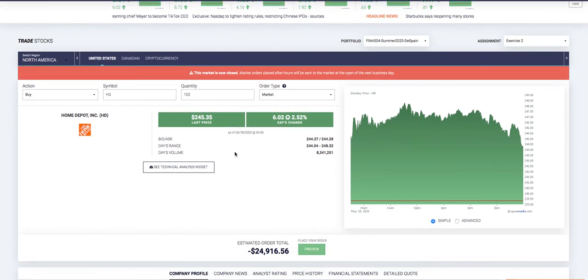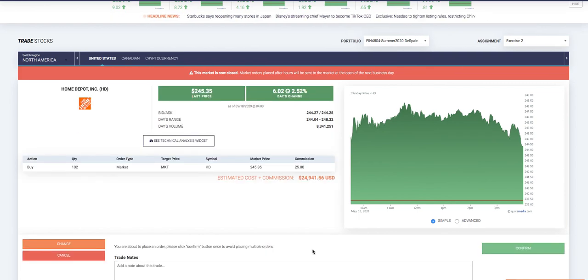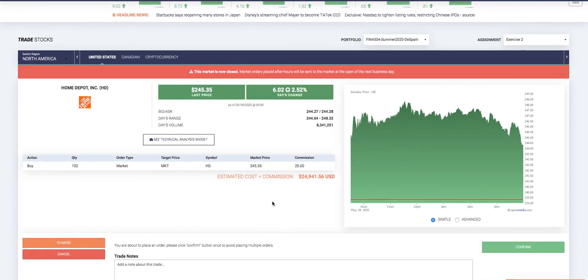So if I'm comfortable with everything I've input, I can hit the preview. You already see that there's an estimated order total here. This is actually based off of the ask price times our 102 share quantity. Hit the preview button, and if everything looks good here again, I can hit confirm.